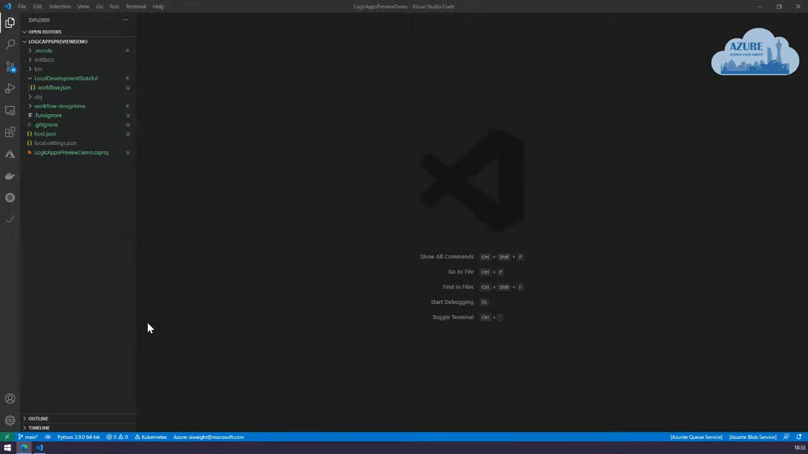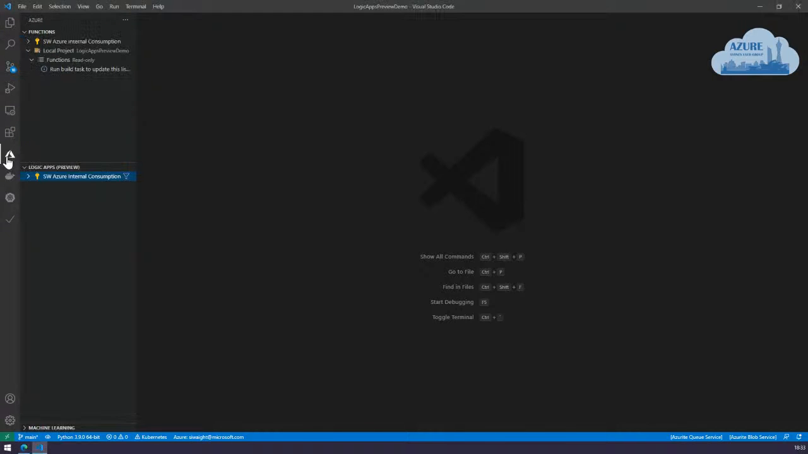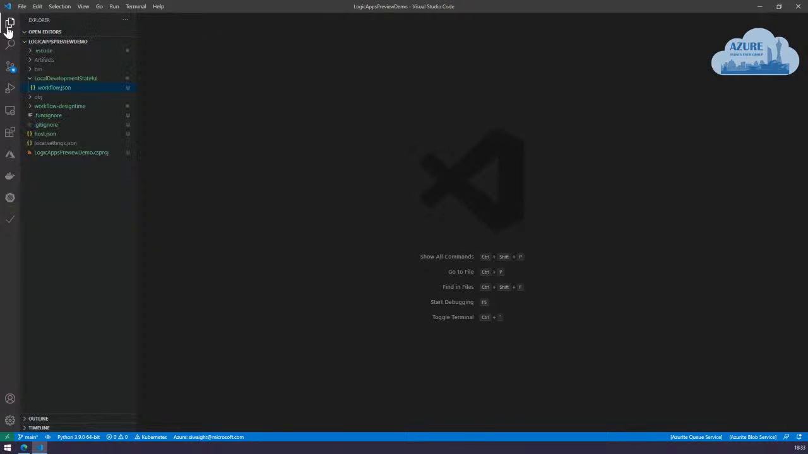The other view of the world is Visual Studio Code. So I'm locally here inside of VS Code. I have the Logic Apps preview installed, and I know that I have it installed because it's here. It says Logic Apps preview, and I have the Functions runtime or Functions Core Tools installed as well, which allows me to build these Logic Apps locally.